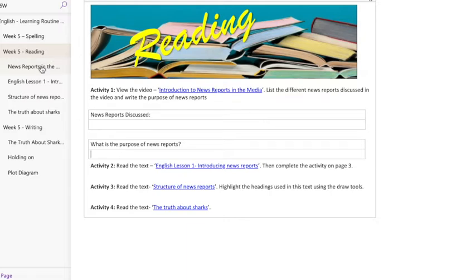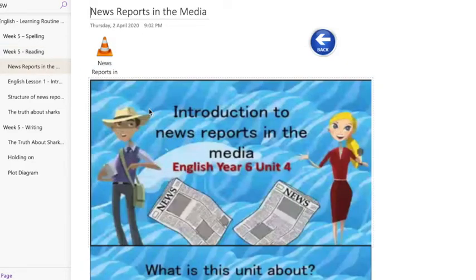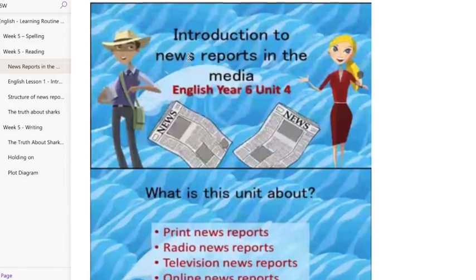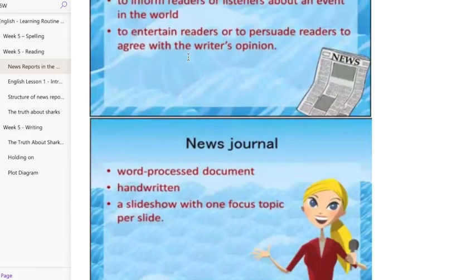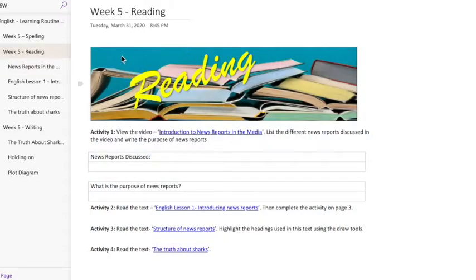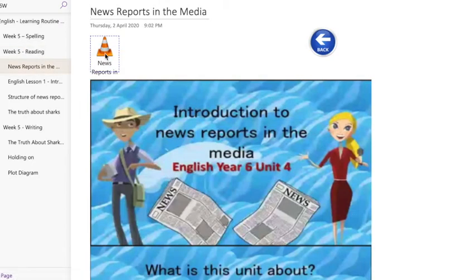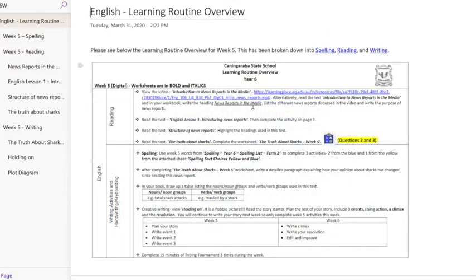You can access the video and the printout here on the left-hand side under the heading News Reports in the Media. The printout is there, which some of you who have the printed pack at home will have. Otherwise, you also do have the opportunity to, in that tab, click on the witch's hat and watch the video. Otherwise, you can also find the link to the learning place in the learning routine overview, which will take you through to the same video.